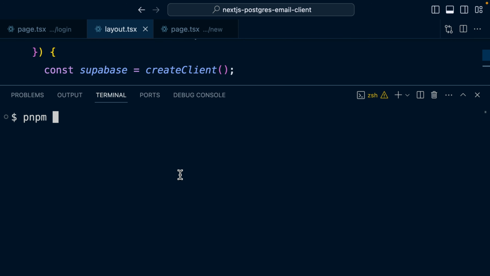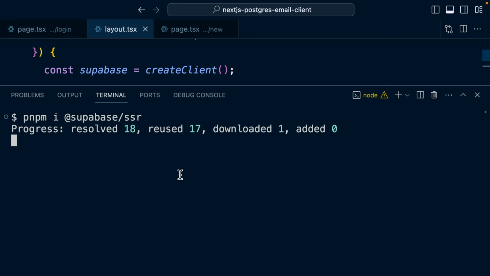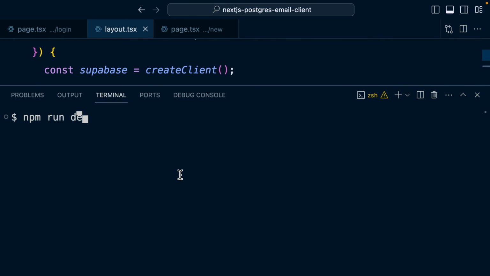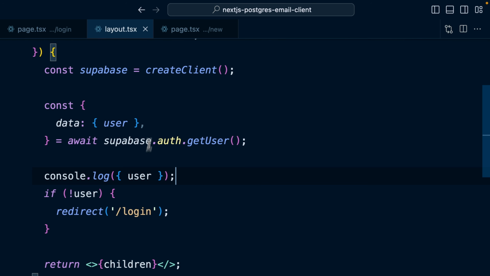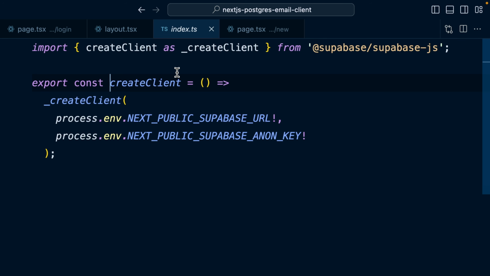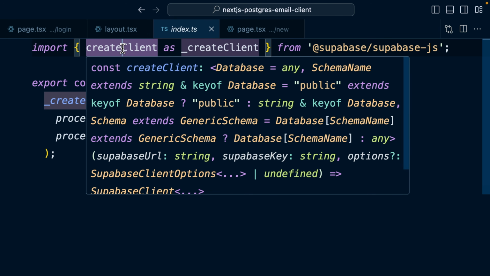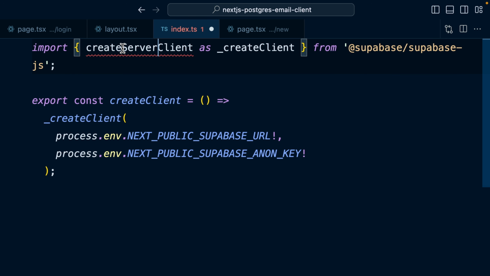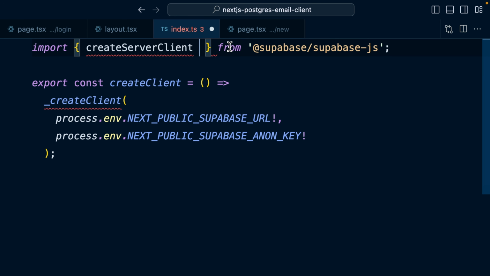Let's use pnpm to install the @supabase/SSR package. We also need @supabase/supabase.js, but since we already have this installed in our project, we just need the SSR package. And now that that's done, we can run our development server again, and then open up this helper function for create client, and we want to change this import to the create server client function, which means we can get rid of this alias, and this one comes in from the SSR package.